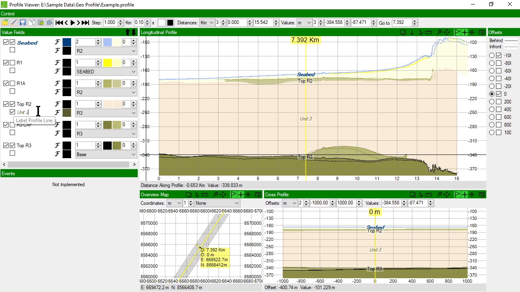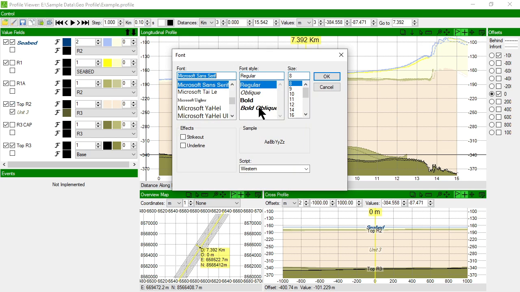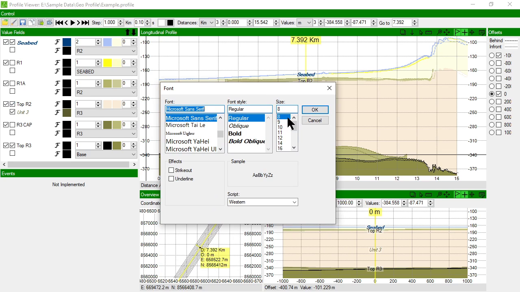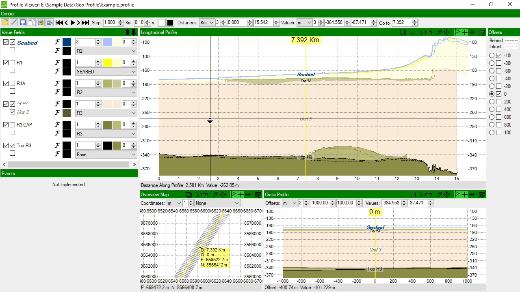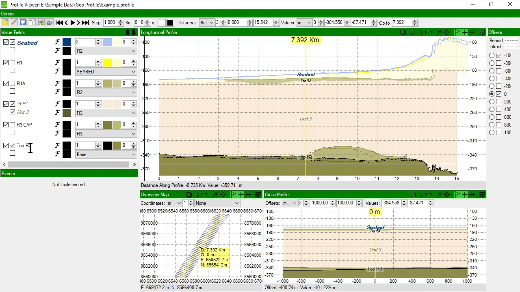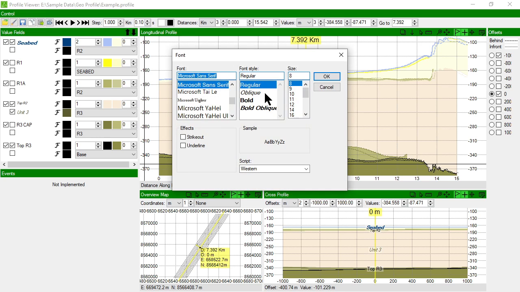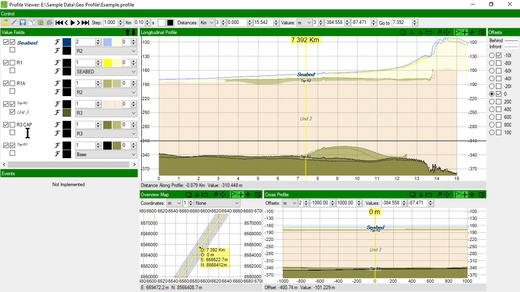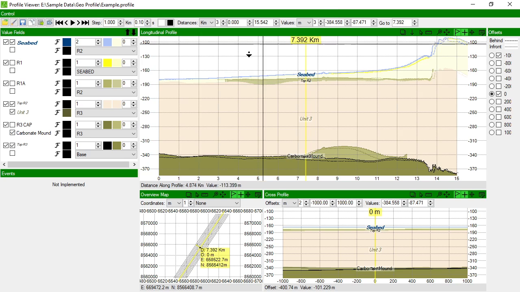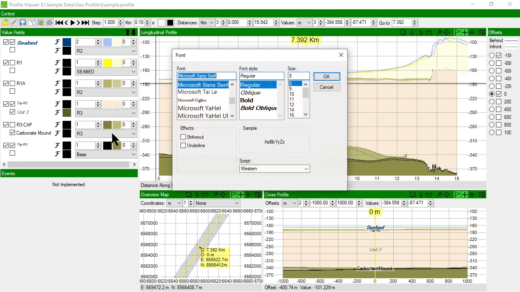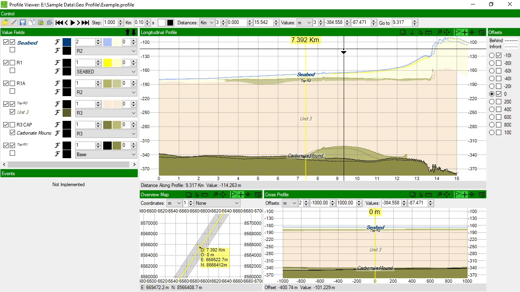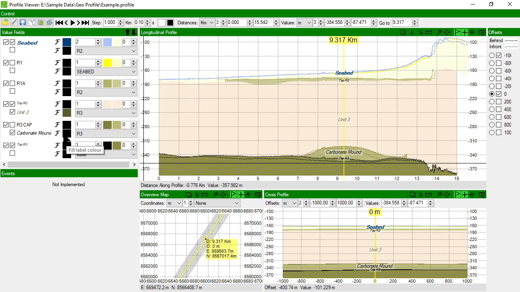And I might actually say, well, let's make top of R2 smaller. So let's use a smaller font. Let's make it oblique. And now that's shown there. Let's label the top of R3 similarly. So we're going to make it oblique or italic, smaller font. There it is. And we're going to call this the carbonate mound. And we are going to also make this oblique. So when I go over here now, the carbonate mound is labeled inside that bed rather than displaying at the top.